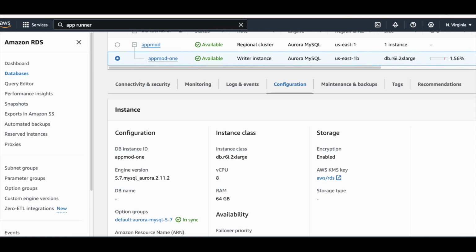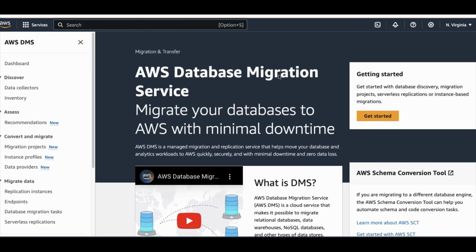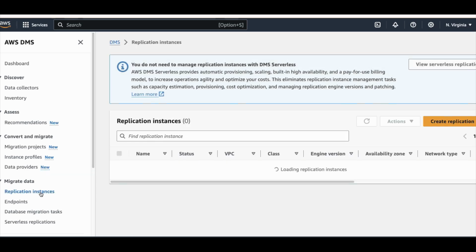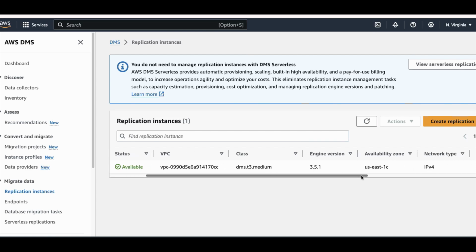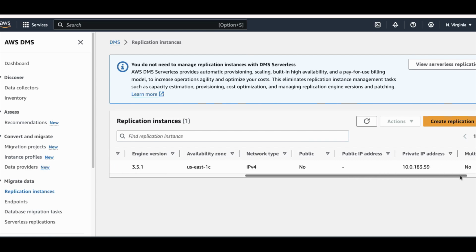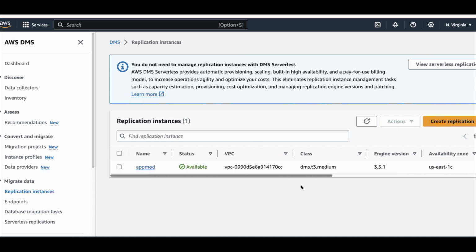Now let us go to the DMS, Database Migration Service, and see how it looks. This is the AWS DMS service console. So in the migration data, this is replication instances. We have created one replication instance called AppMart, and it is deployed in this same VPC. Its class is this, and the engine version is 3.5.1, and a few parameters.